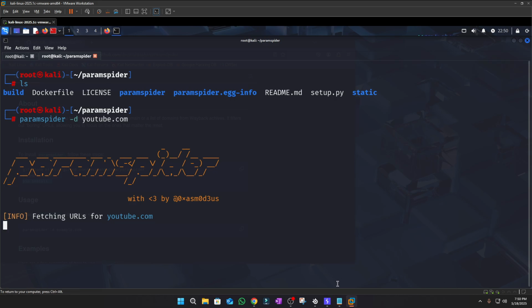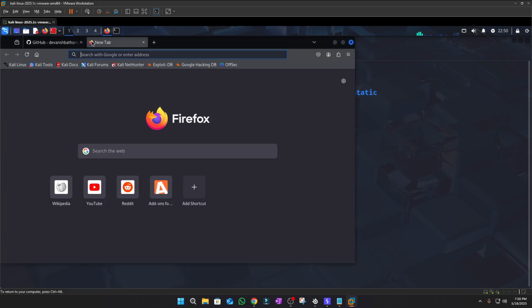After that, we have another tool called Katana. So let's go to Google and search for Katana.